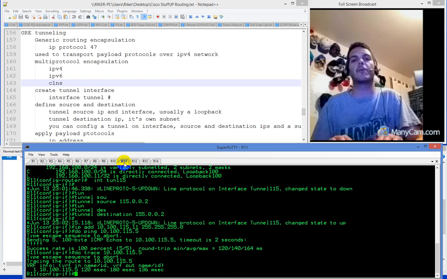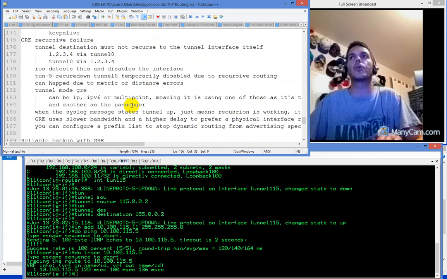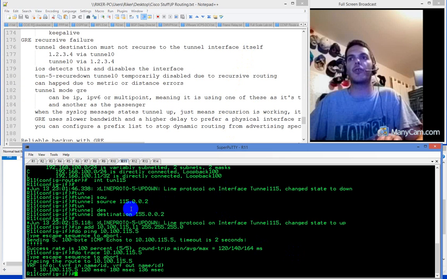Now, how can we reach that? Well, the reason we can reach that is because we have reachability to it outside of the tunnel. If you don't have reachability outside of the tunnel to the tunnel destination, you're going to have a hard time getting to where you need to go. So that's the tunnel. Now, the one thing you don't want to do, and you get into recursion issues, is you do not want to have the tunnel learn itself. The tunnel's destination must not recurse to the tunnel itself. What do I mean by tunnel destination? Tunnel destination is where it's going.